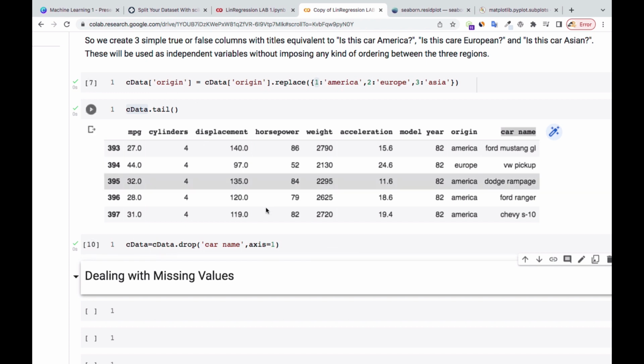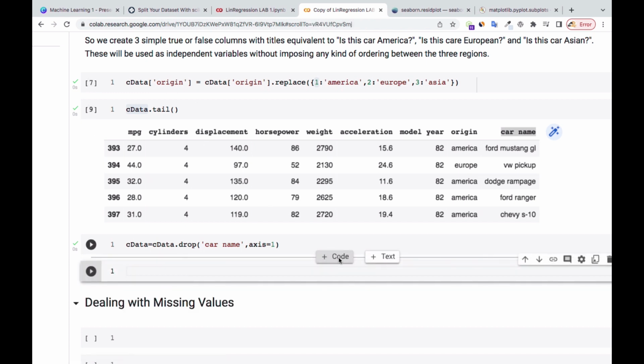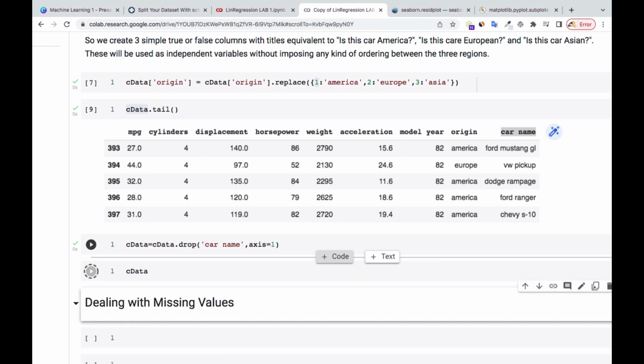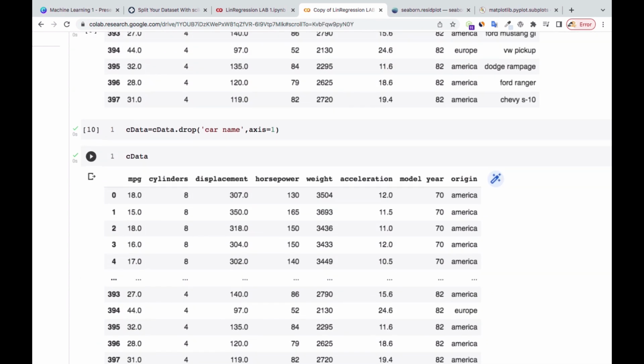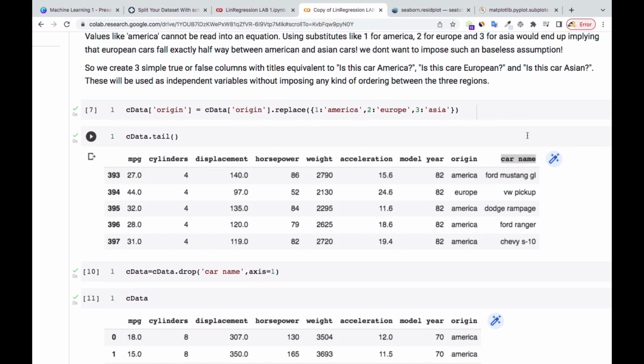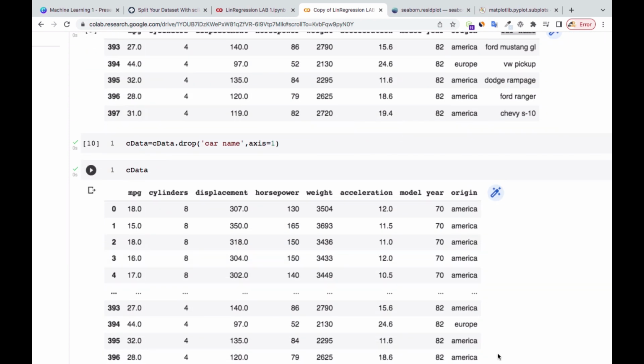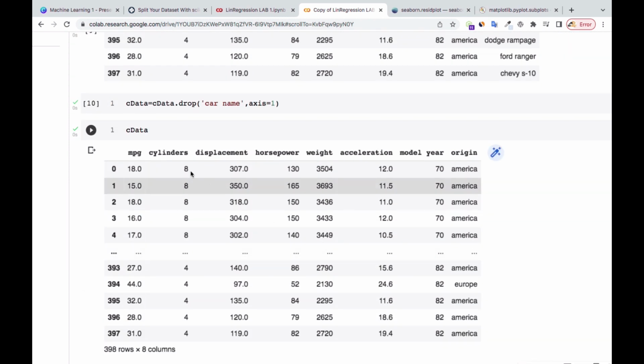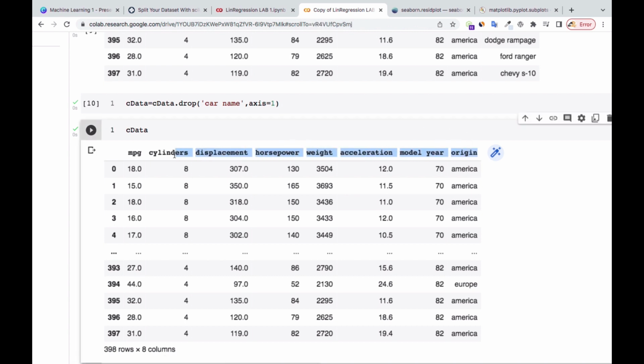Good. Now let me show you again what we have. If I do C data again for you to see, great. Now you see that we have it up to origin. Earlier on we had it up to car name, and we've been able to drop that part. Now, based on these columns, these features, we're going to predict the car's mileage.